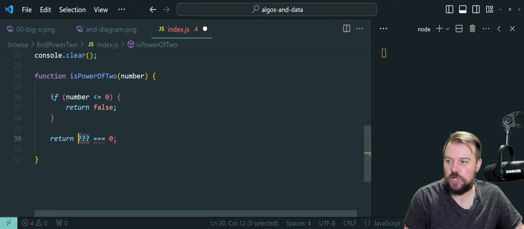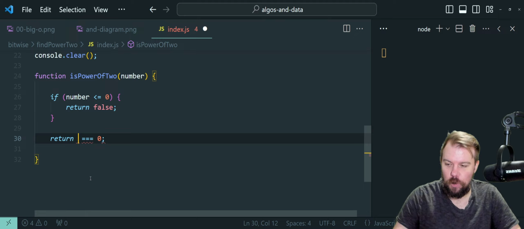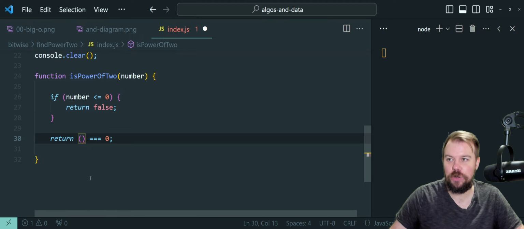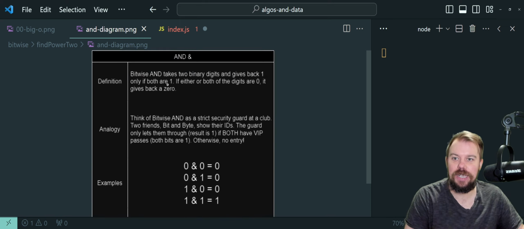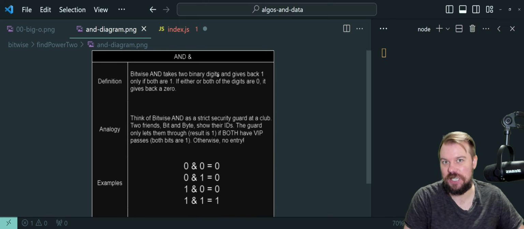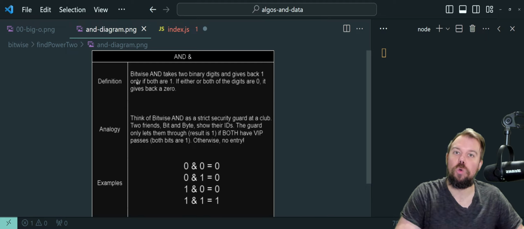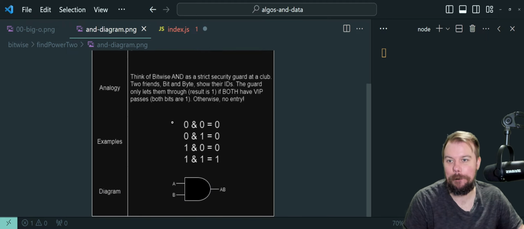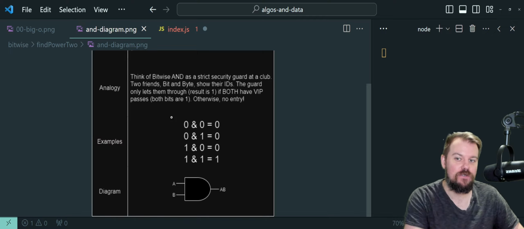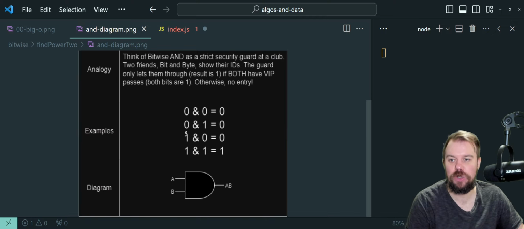So what is the trick with the question marks that we're going to replace here? Well, we need to do some kind of operation. We know it's going to be using the AND gate here. As a quick reminder, the AND takes 2 binary digits specifically, and it gives back 1 only if both are 1. In our example of our friends bit and byte, it is a very exclusive club security guard that only allows bit and byte in if they both have VIP passes. This is not the lax one. This is the strict bouncer in our analogy.